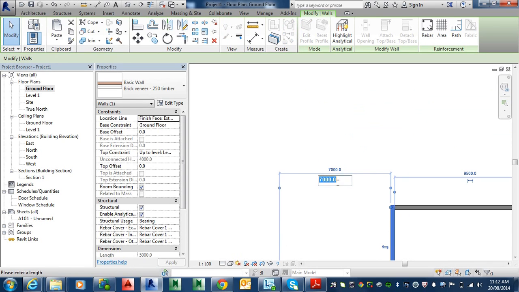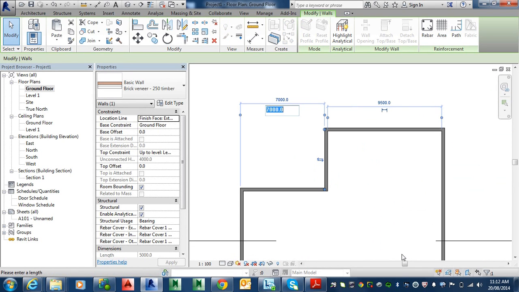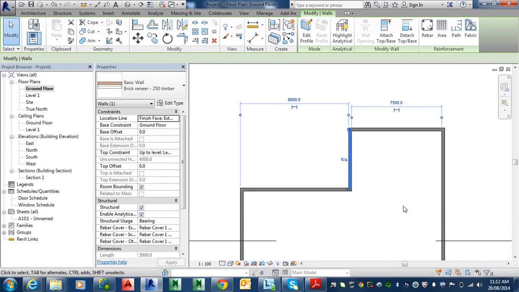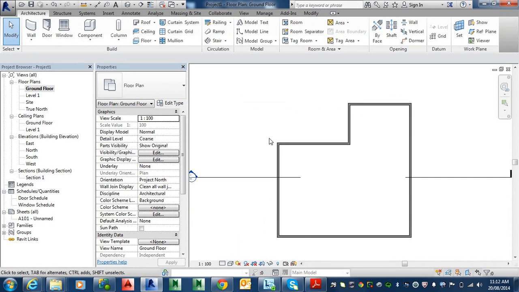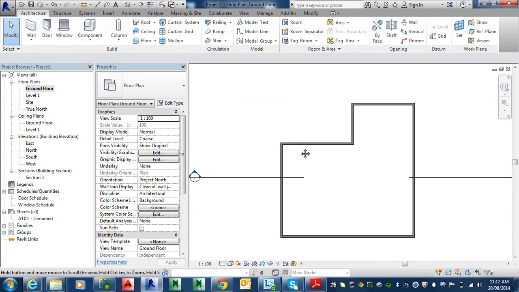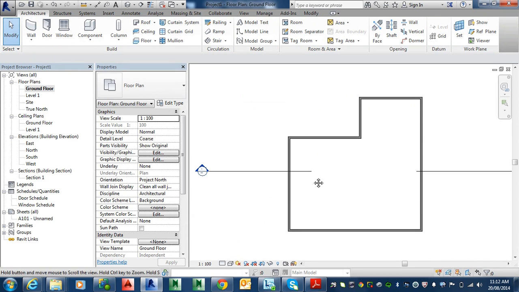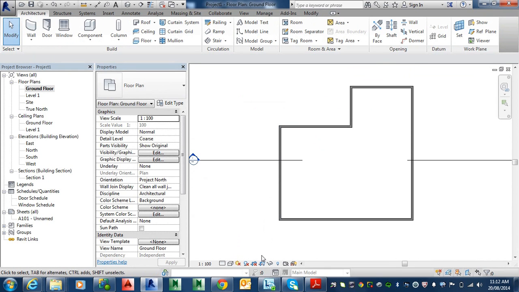I could change this, for example, now to 9,000, and that will push that in because I had that wall highlighted. Okay, so you can do this parametric stuff which you can't really do in AutoCAD. All right. What have we actually done though? Before we go further though, let's have a look what we've done.